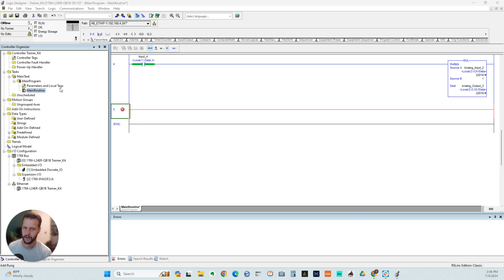In this video, I am going to walk through the differences between controller tags and local tags, or sometimes they're called global tags, especially in other PLC platforms, and local tags or program tags. So the idea is you've got tags that can be used anywhere, and you've got tags that can only be used in a small area.